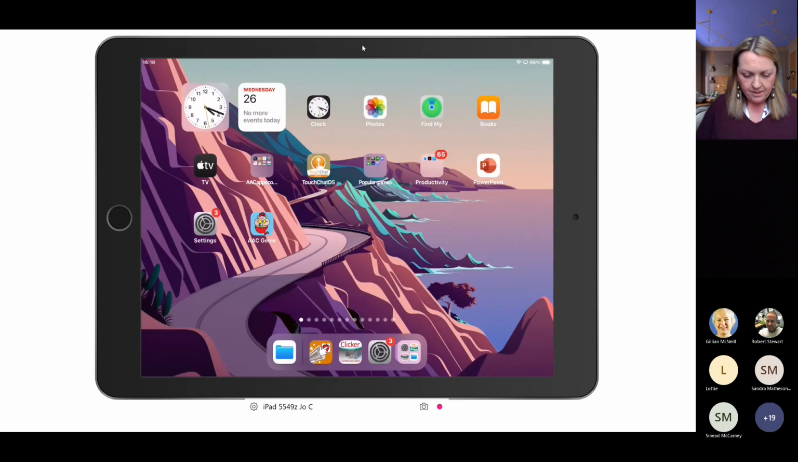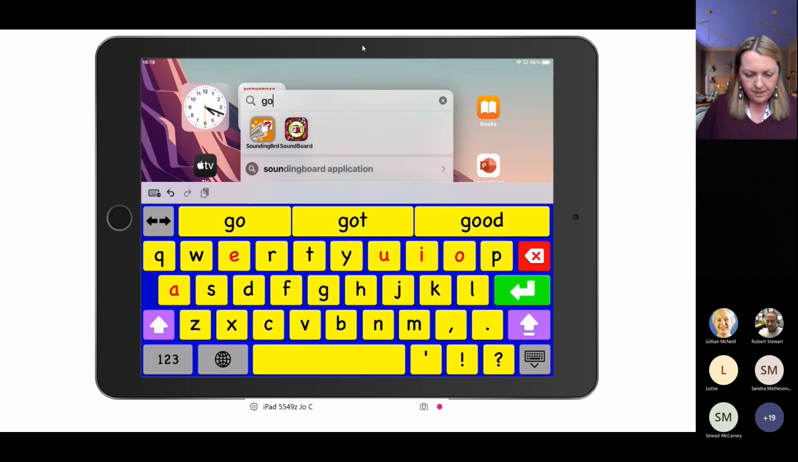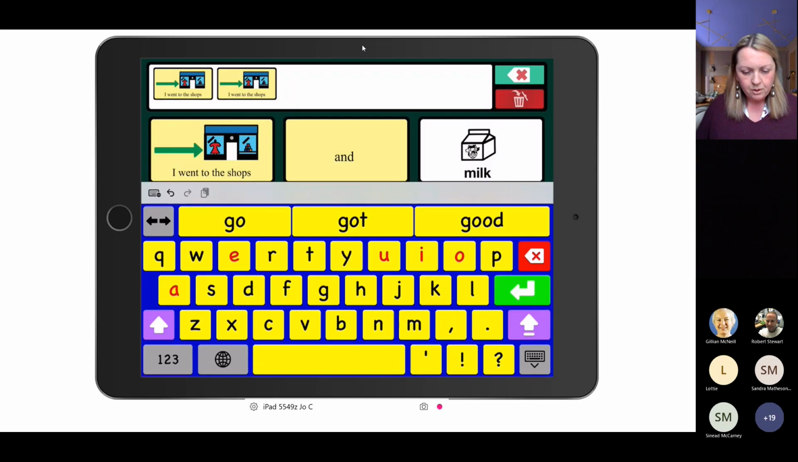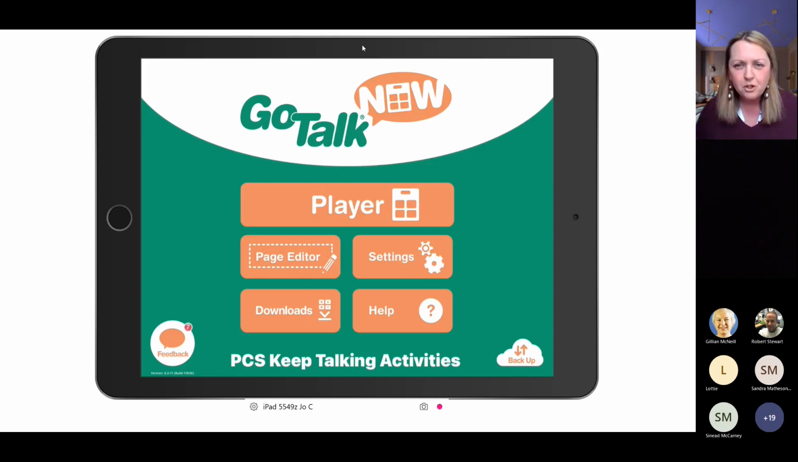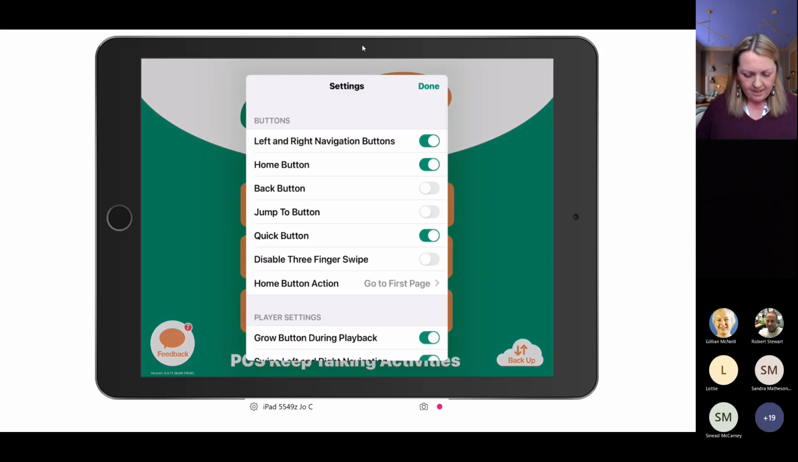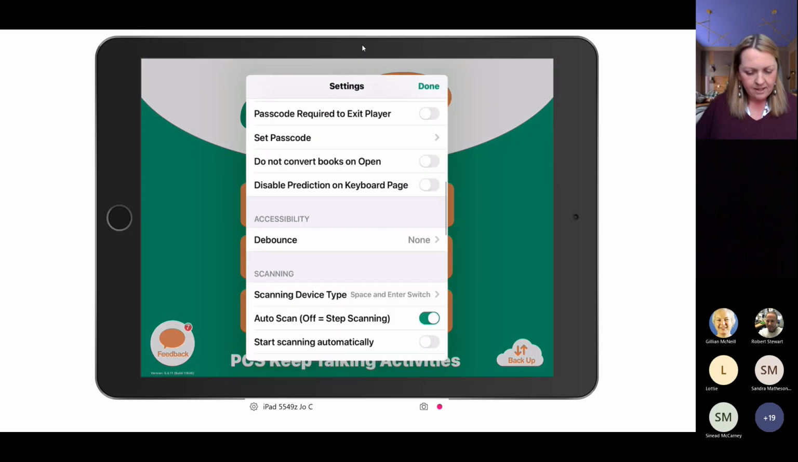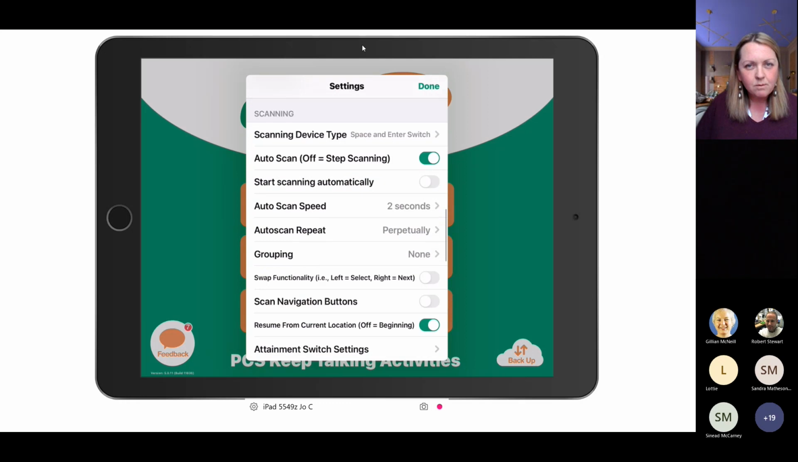it just works the same way in something like Go Talk Now. That's built in as well. So if I go into Go Talk Now, I can swipe down. Oops, hang on. There you go. It's always a bit tricky getting into the settings. Go to the settings, and in the settings down here, I've got my scanning settings within Go Talk Now. I can decide again if I want 2 switches or if I want auto scanning, set my speed, etc., set scanning groups. There are quite a lot of settings for scanning within Go Talk Now.